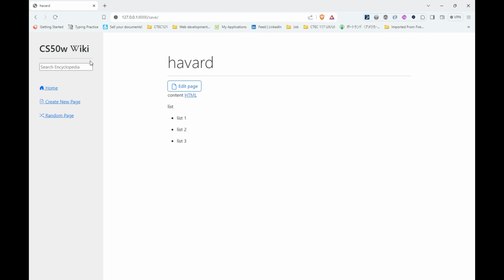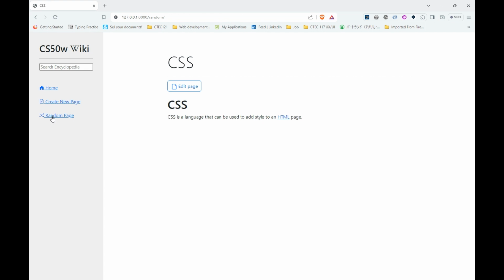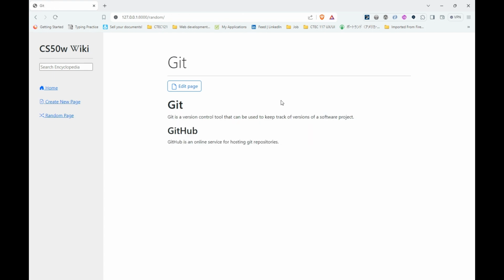The last function of this web application is a random page. When you click this random page button, it's going to show random entry pages: HTML, CSS, Starbucks. Okay, that's all about my Project 1 Wiki. Thank you for watching.